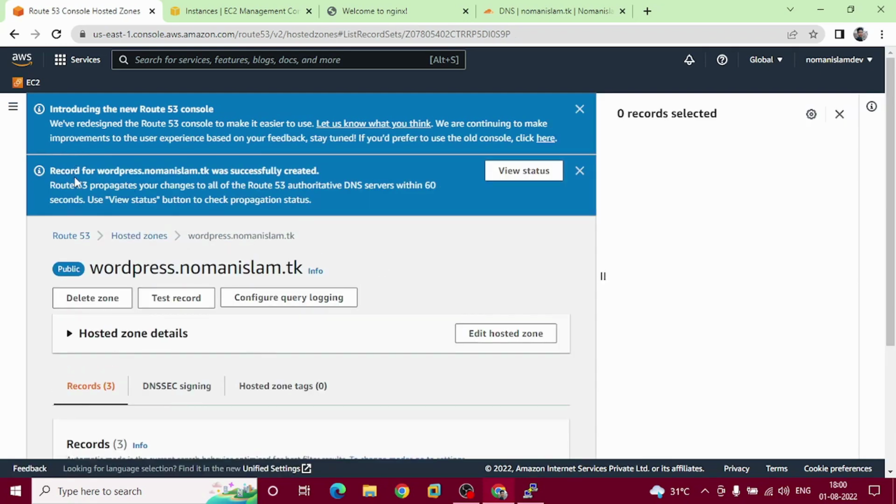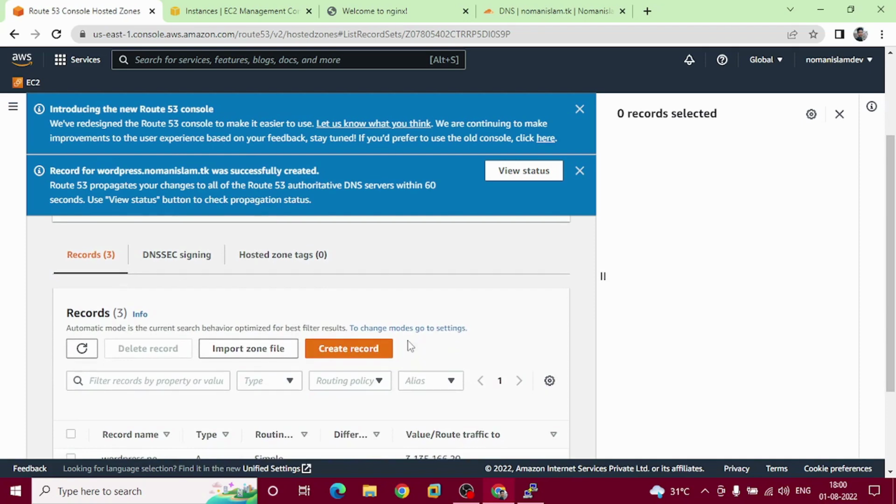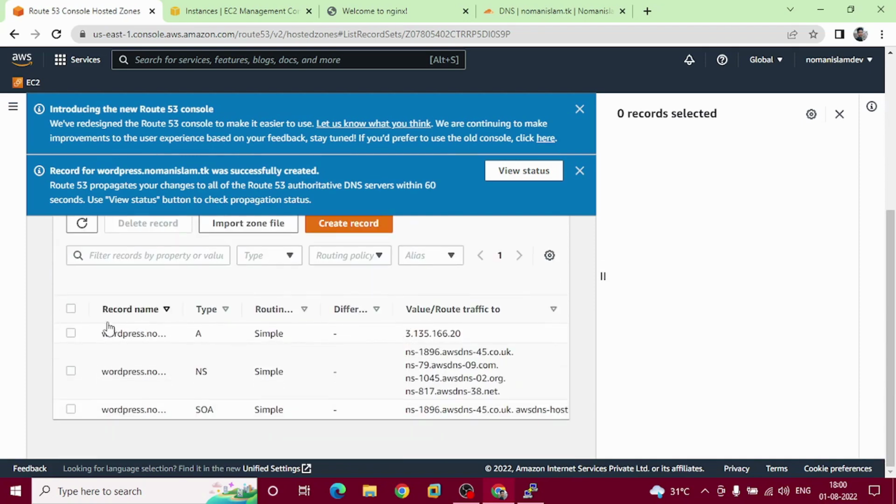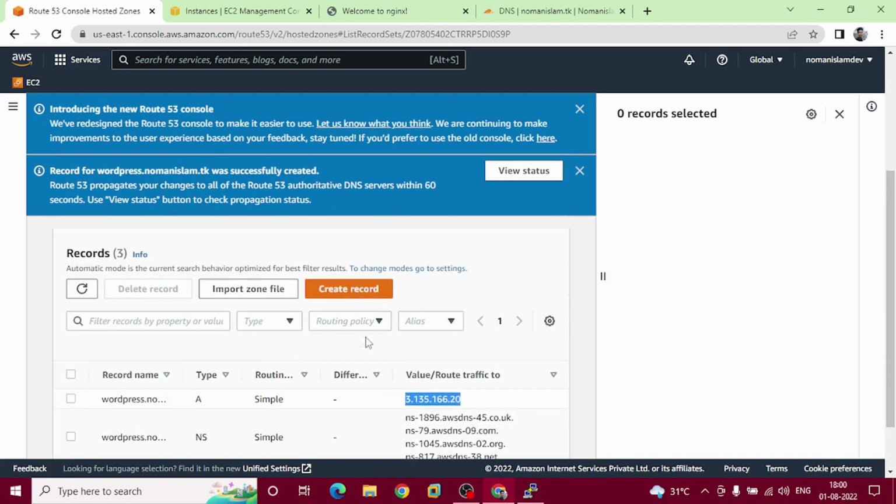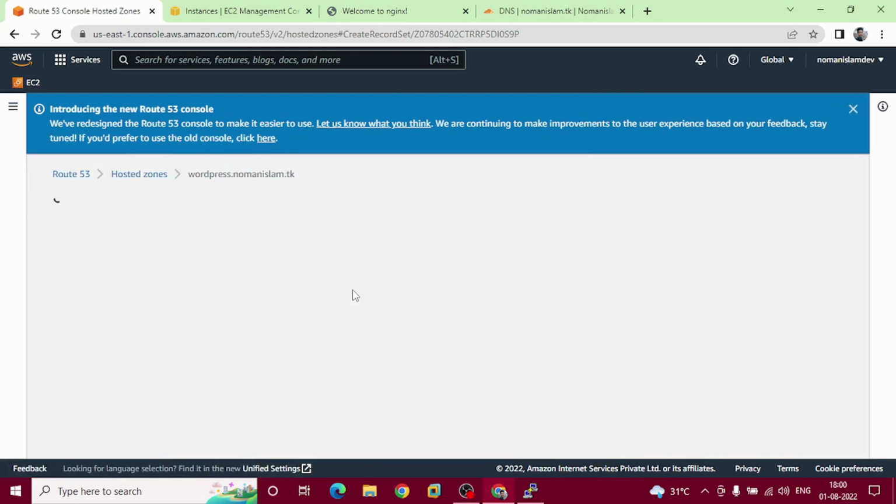You can see the record for wordpress.nomanislam.tk was successfully created. Scroll down, you can see this is a type A record bound with this Elastic IP address. Now create another record.